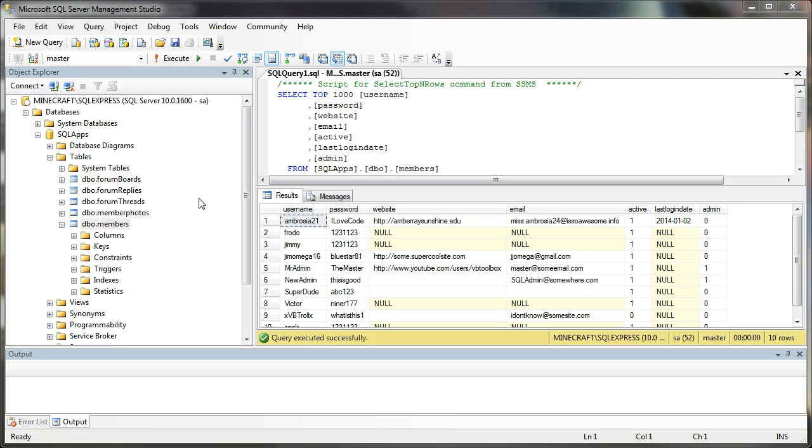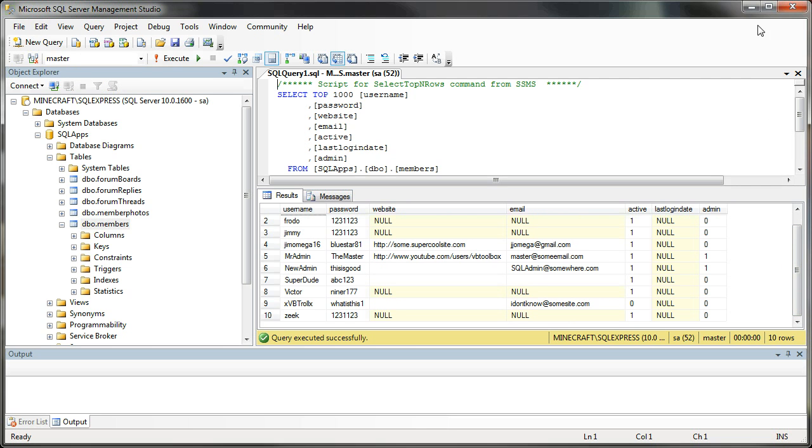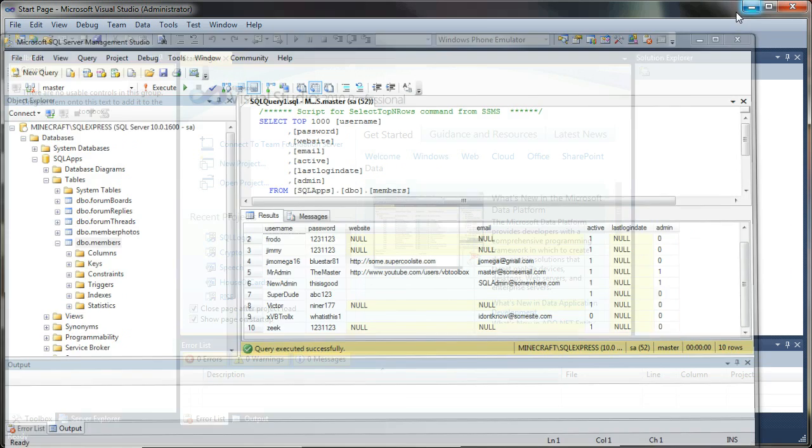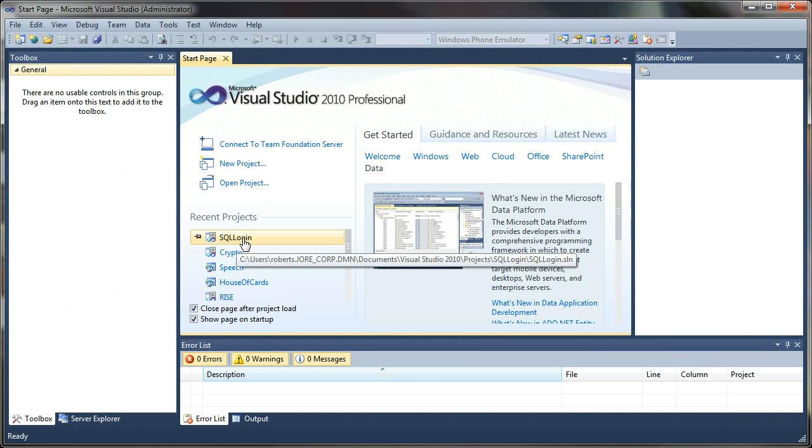In this tutorial I will be using the same database that I've been using in all my database tutorials. It's just a very basic forum structure application database. I'm going to be focusing on this members table again, using the source code from my last tutorial, which was showing you how to create a login screen for your SQL Server.